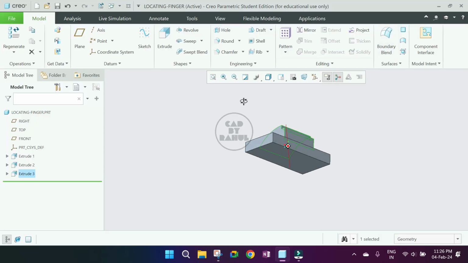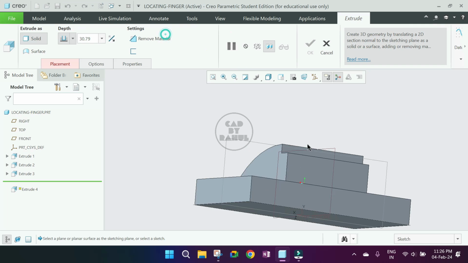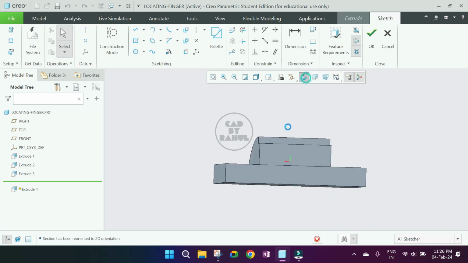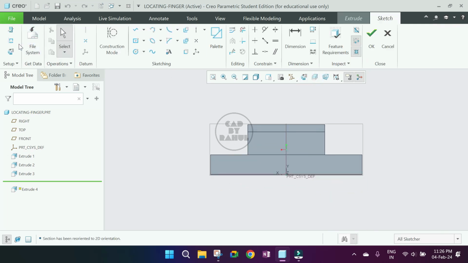For center cutout, we have to select back surface. For that, I am creating a reference circle which is given in diagram. It has a diameter of 32.